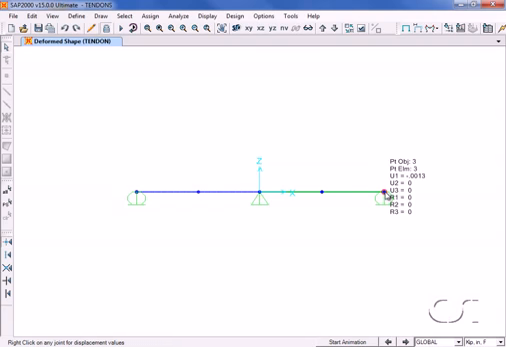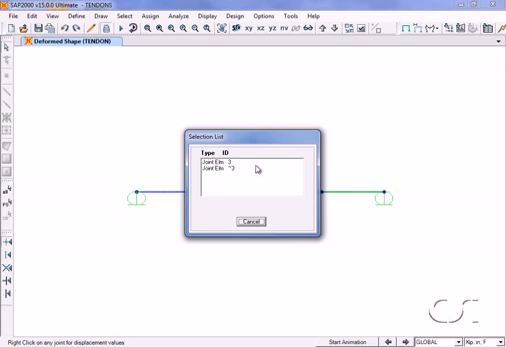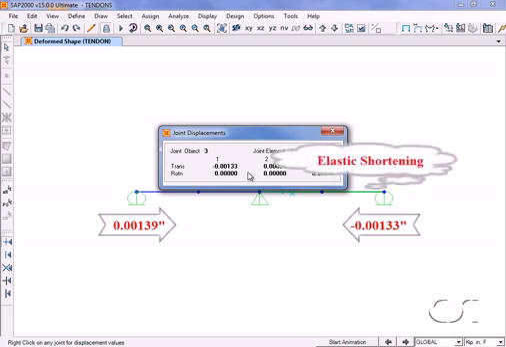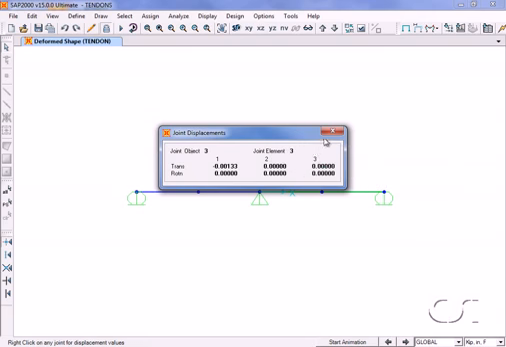The joint on the far right moves in the minus X direction 0.00133 inches. Why the difference in deflections when the initial tendon forces were the same? It is because the tendon on the right was modeled as an element and has elastic shortening.